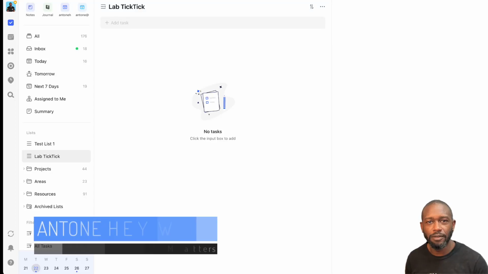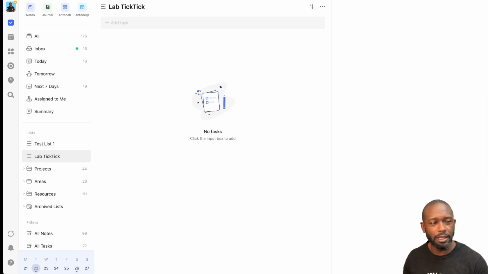So I got this question from one of the users in the community. I think it's pronounced Recusal, and if I'm butchering that name, sorry for that. But his question is basically around repeating tasks in TickTick and how they work when TickTick is integrated with Notion.